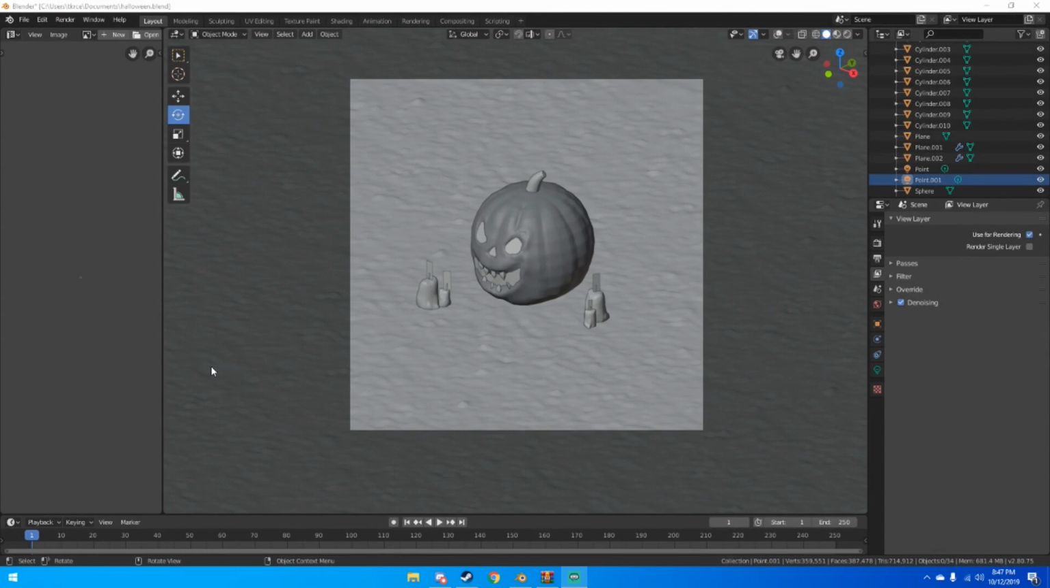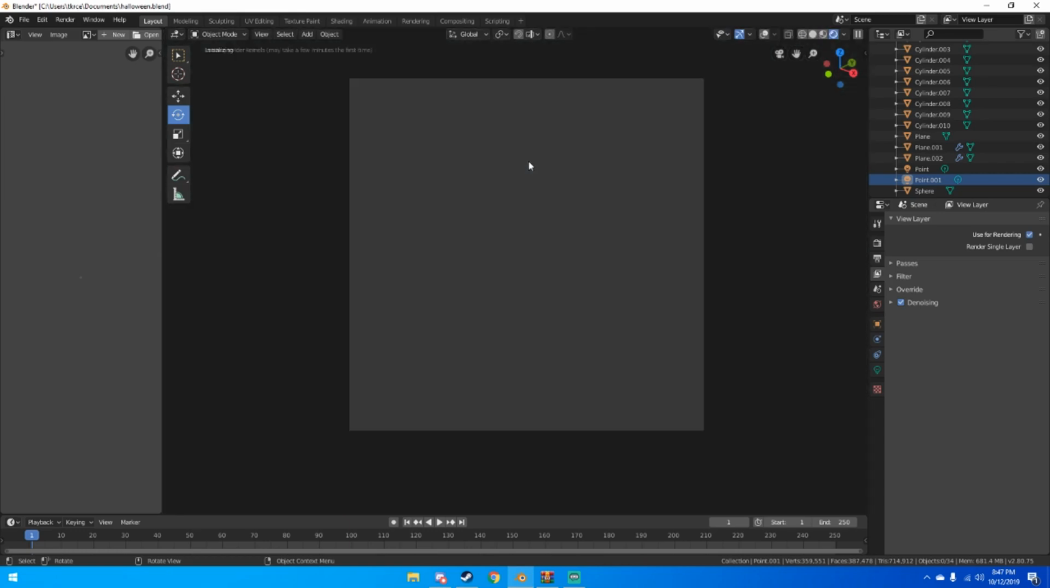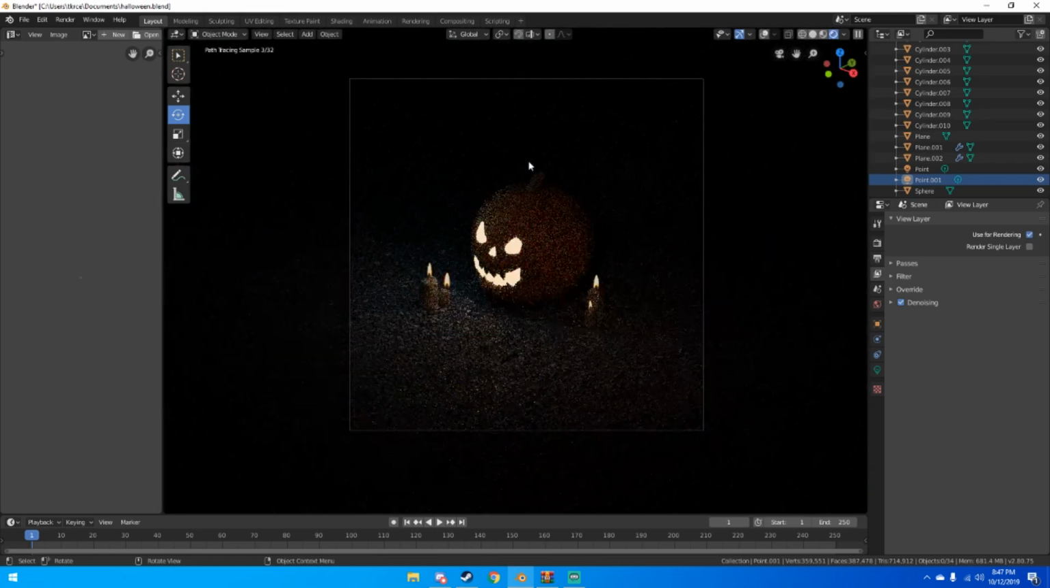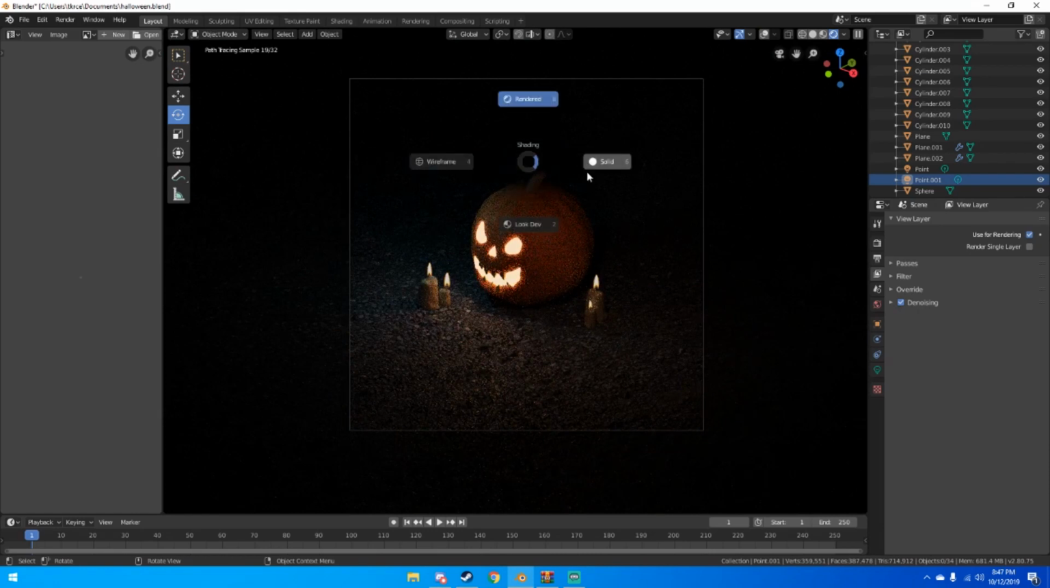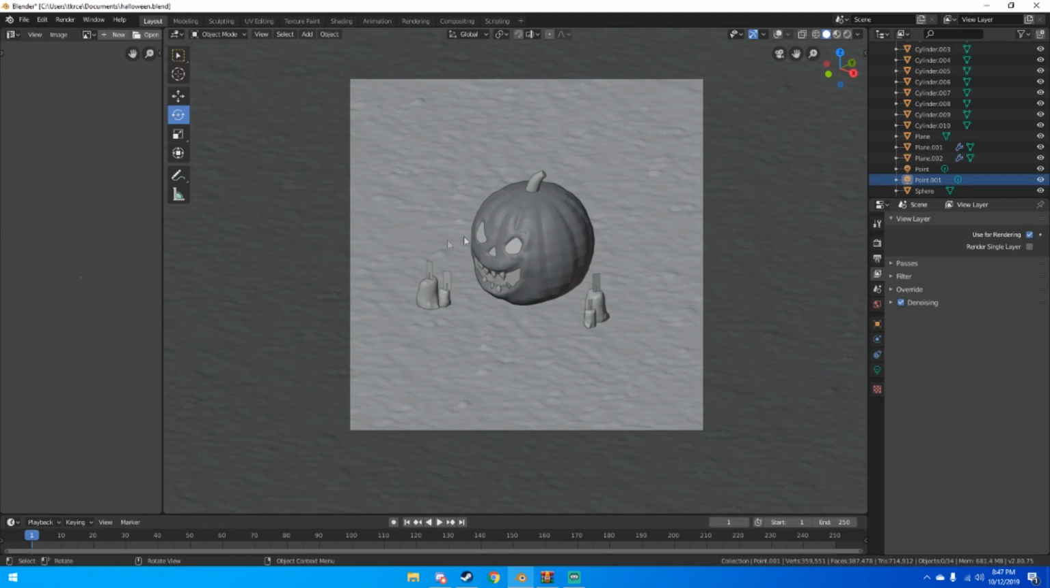Okay, so this is kind of what we're going to be aiming for today, just this scene right here, with the pumpkins, the candles and stuff, except it's not going to have the actual jack-o'-lantern features on it, like the eyes, nose, mouth, teeth, all that. It's just going to be a pumpkin.